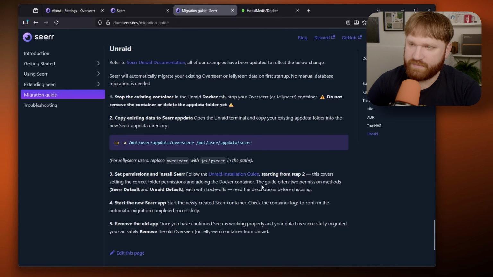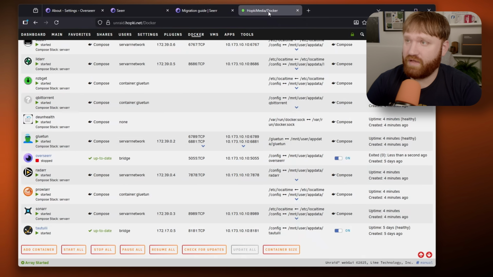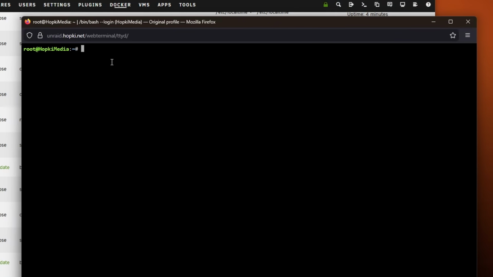Now in the guide it specifies to use the terminal instead of just renaming it, so I'm going to do that, but I don't see why simply renaming the folder won't do the same thing. But let's go over here. We are going to open up the terminal here and then drop this on in. I'm pretty sure my app data Overseerr, all this is correct.